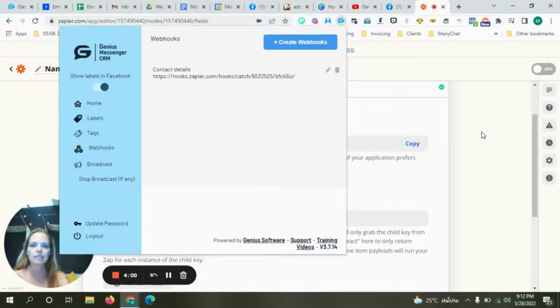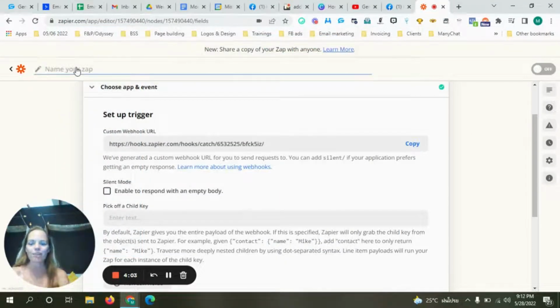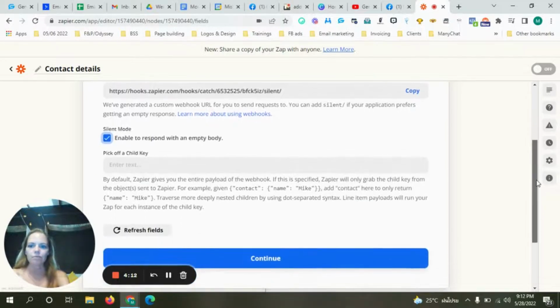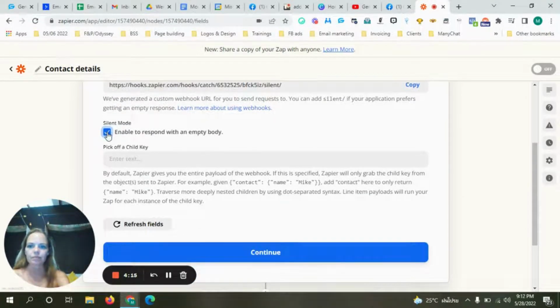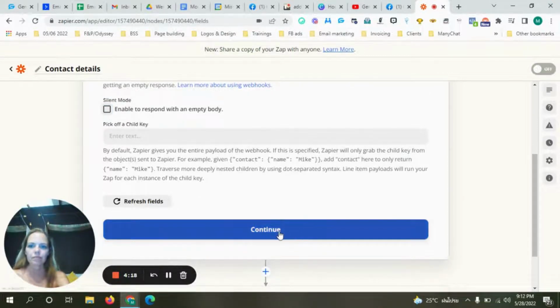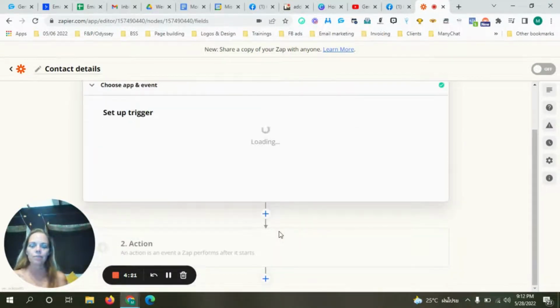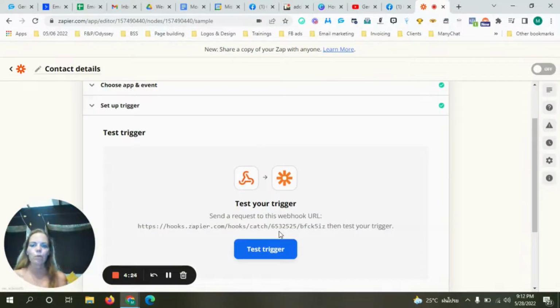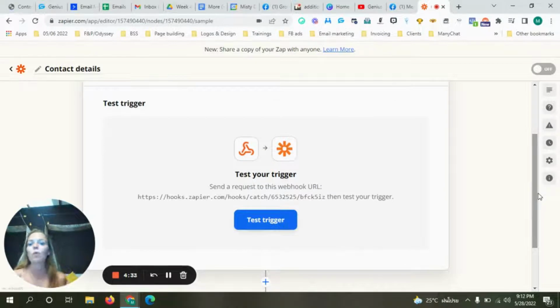Now let me go back into Zapier for a second and let me name this before I forget it. Contact details. Okay. Now I'm going to click continue, and we will be able to continue setting up the Zap. Of course, I will not be able to test it right now, or I could, but it won't pick up any data. There won't be any results because nothing has happened yet on Genius Messenger CRM side of things.